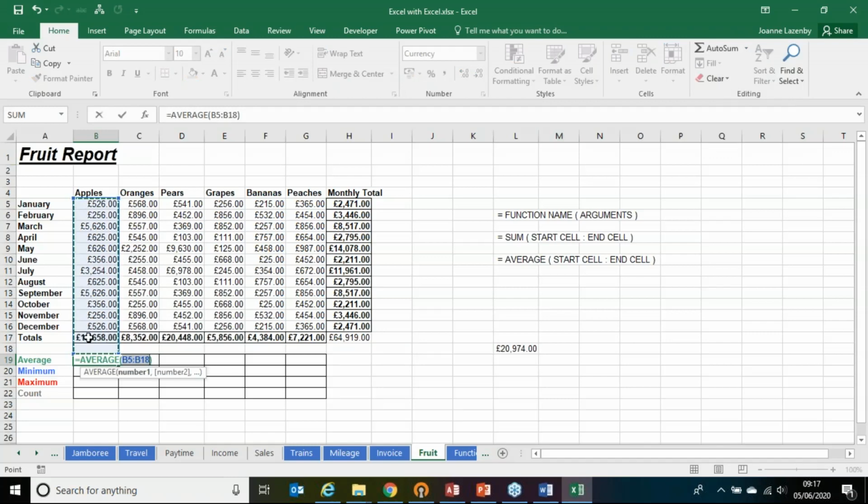Oh, it's not quite got it right. I need it to finish at row 16. Otherwise, if I include the total, I won't get a true average. So I'm just going to find that bottom corner with a 2-headed arrow and just change the range. So find me an average of that.